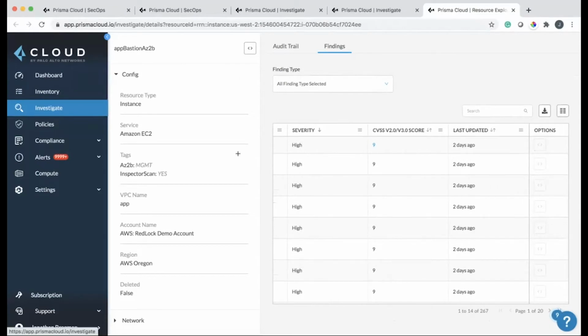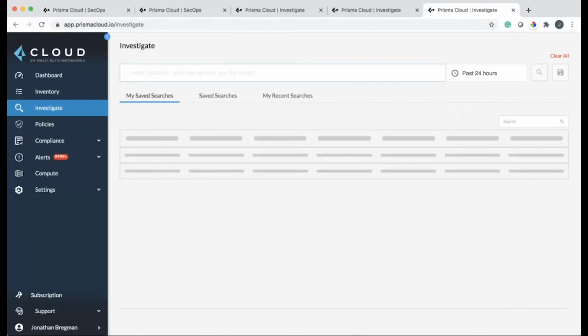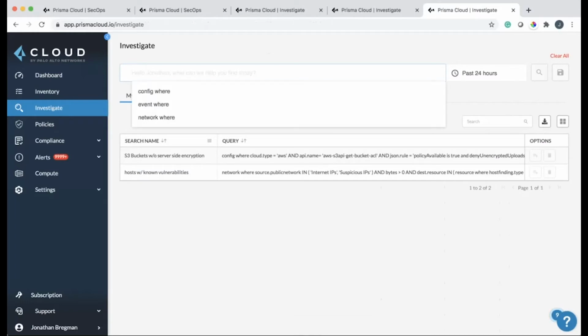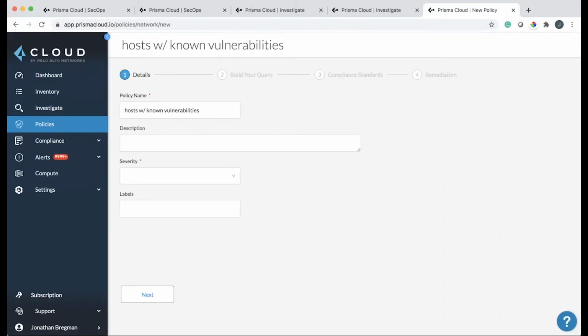Now, one of the other powerful capabilities of the Investigate tab is to turn any RQL, any query that you make in Prisma Cloud, into a cloud agnostic policy that spans your multi-cloud environments with a single click. Let's say you want to turn this hosts with known vulnerabilities query that I showed earlier into a cloud agnostic policy. By simply clicking create policy, we can do that.